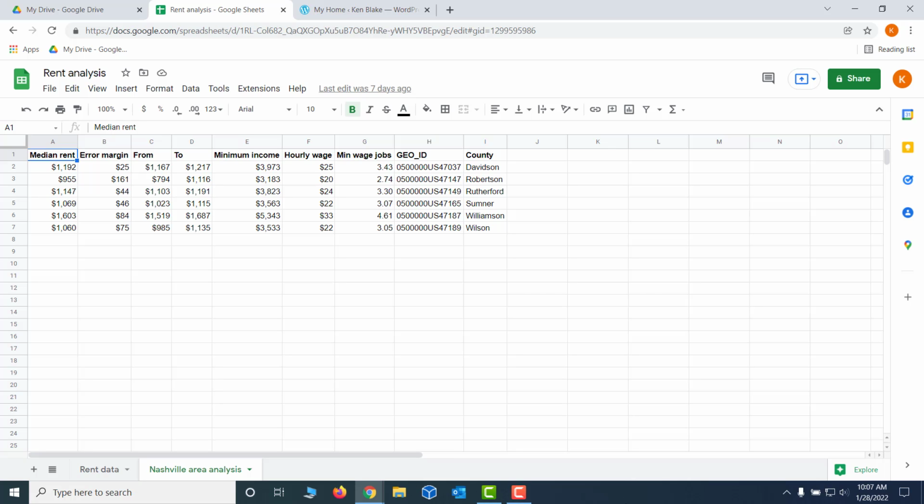You learned in the last lesson how to compile this median rent data for the counties in the Davidson County, Tennessee area, and also how to do some calculations aimed at expressing the median monthly rent in terms of what hourly wage you would need in order to comfortably afford that rent, and how many minimum wage jobs you would have to work or have in the household in order to comfortably afford that median rent.